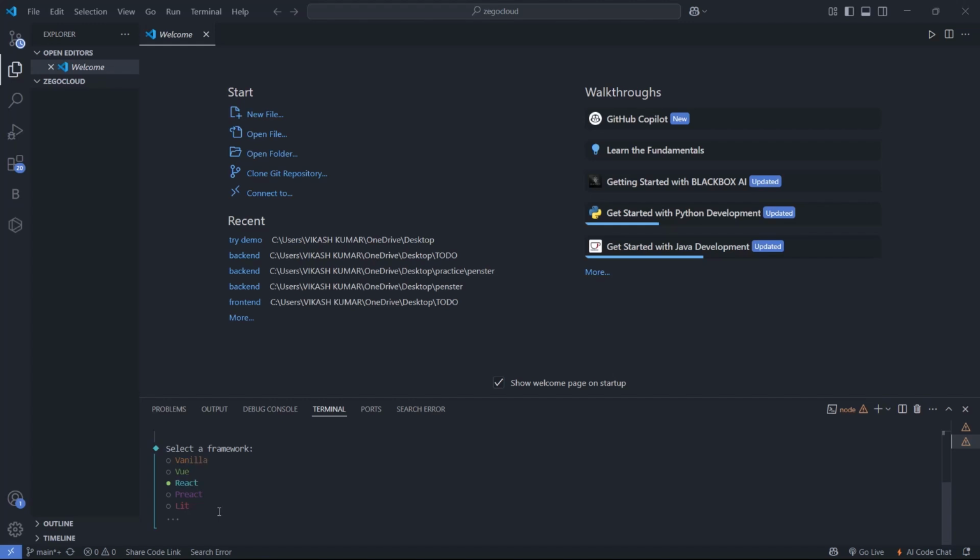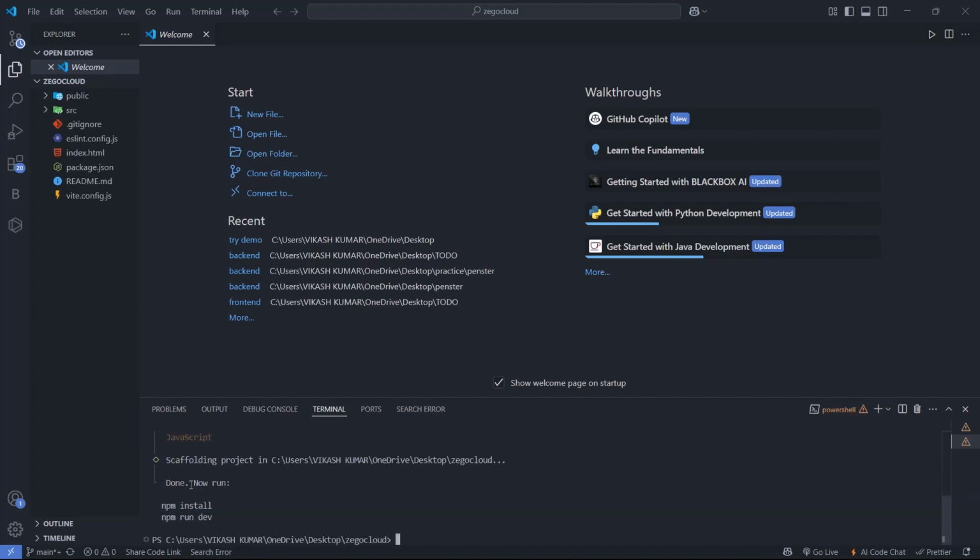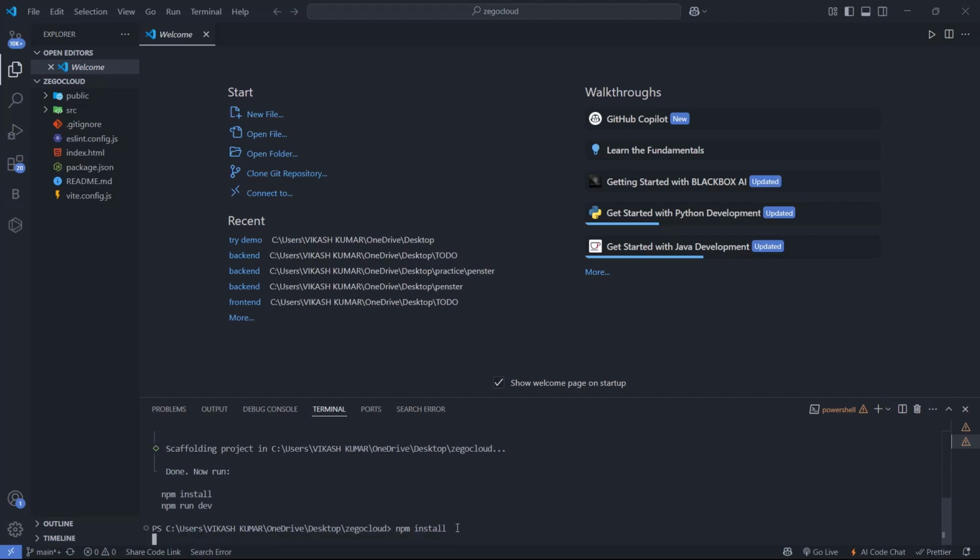Here I have to select the framework. Go down to the third option, React. So I'm going to use React, with JavaScript. After that, you can see that all the necessary files have been imported, but we don't have node modules. So we run npm install. It will install all the necessary node modules for our React application, and let's wait for the installation.